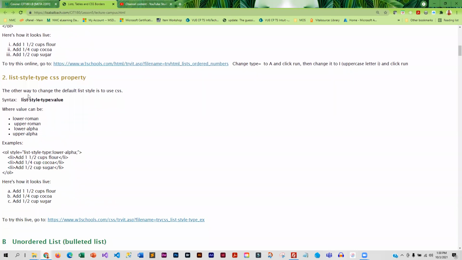Then you can also apply CSS to change the order value. So instead of a number, you can do a letter. And so this would be the CSS way of doing it. Same exact thing, except we're using the style attribute instead of the type attribute.